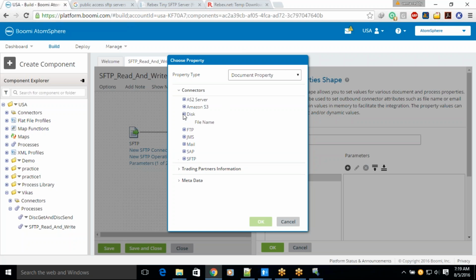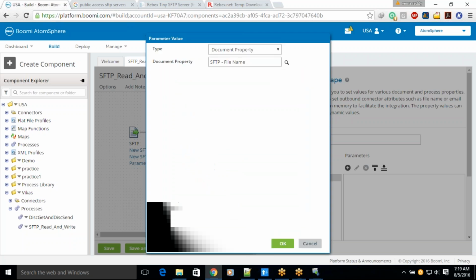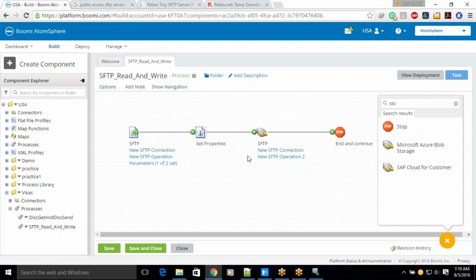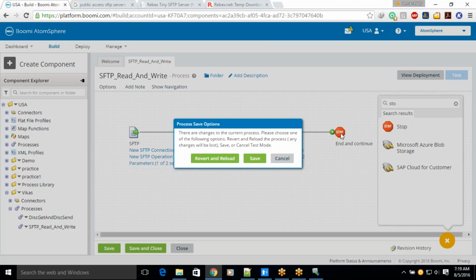Going for Disk, it only stores the file name. Going for SFTP, it will store all these details. Going for JMS, it depends. Now in this case, I want to capture the processed document file name. That's all. No need to do any other things. Now click on test.